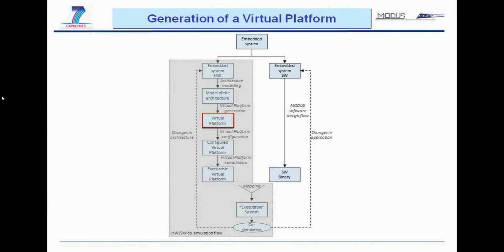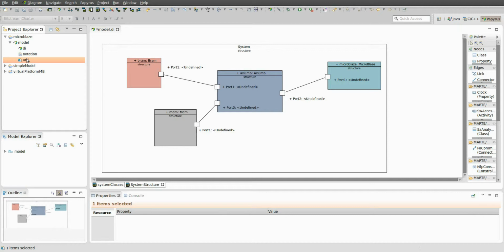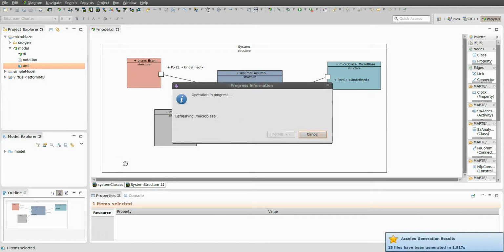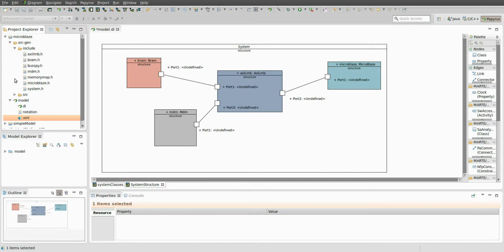Now, the following step is the generation of the virtual platform. This can be done easily by selecting the action corresponding to the hardware-software co-simulation module. In a few seconds, we've got a set of generated files. One file has been generated for each class of the model. And also, we've got some specific files used by the virtual platform.